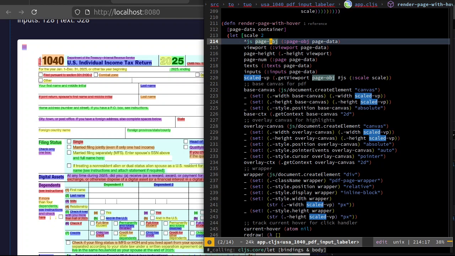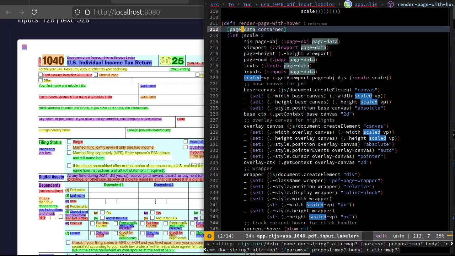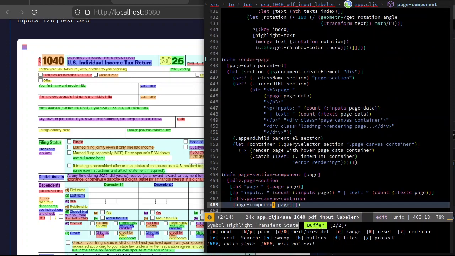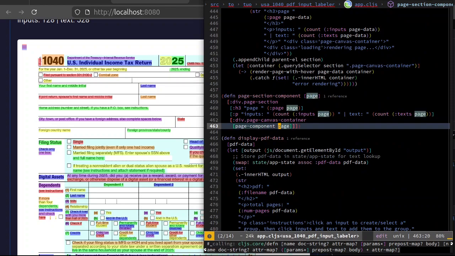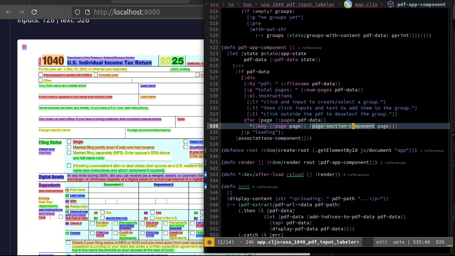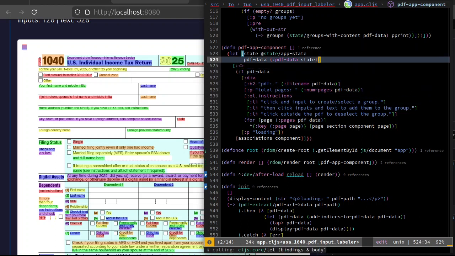5.3, 10.6 if you double it. Is that an important number? Not sure. So page data, render page with hover, page component, page comes from here, page comes from PDF data.